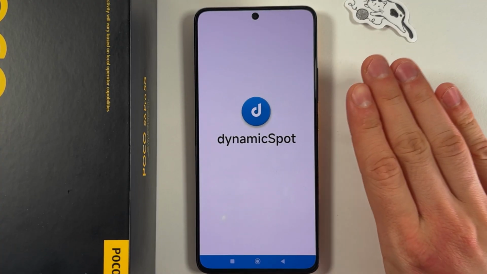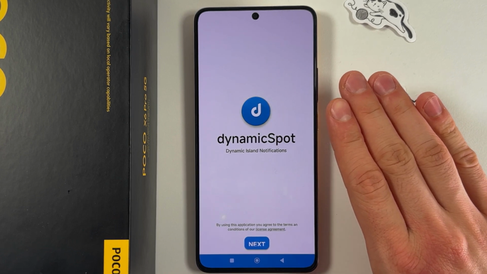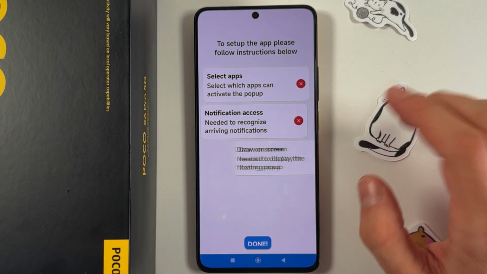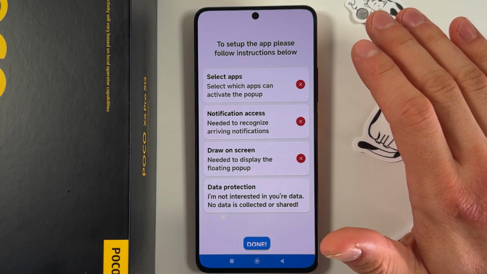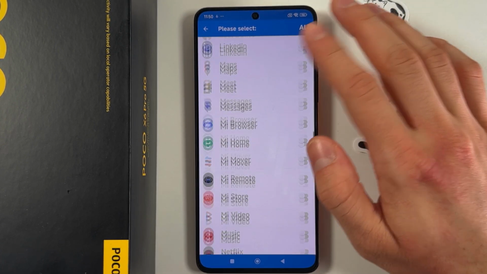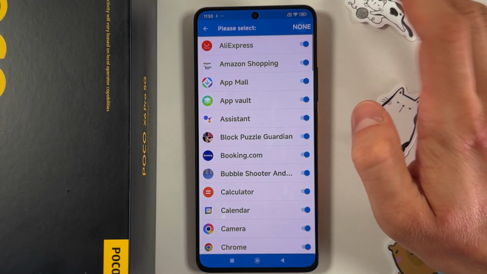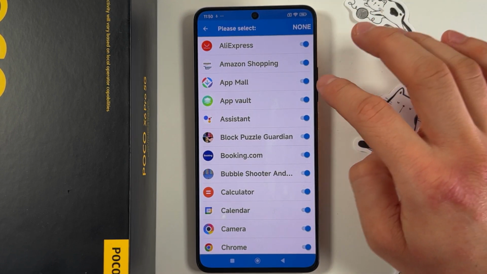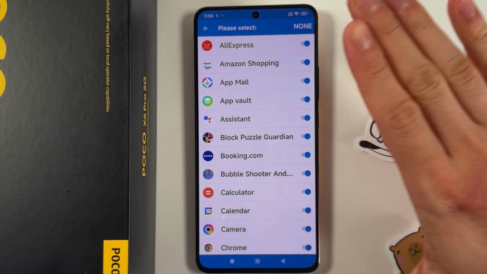So as we open the application, our first step is going to be to give all the necessary permissions. So press next. Now we are to give the permissions. So first of all, we need to select apps which can activate the pop-up. So you can choose each application individually, or you can press all. So if you want to choose them or deactivate them individually, simply tap on the switch near them. Works just like this. I will keep on all.